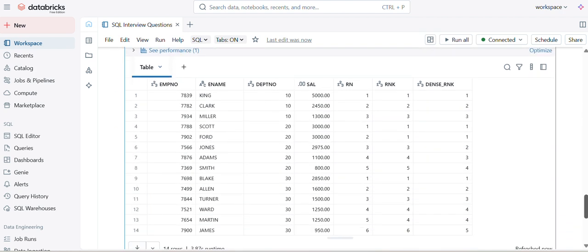See now, within the 10th department, generate row numbers. So it generated 1, 2, 3. 5002, no repetition, so it gave 1, 2, 3. Similarly, within 10th, rank, no repetition, so it gave 1, 2, 3. Dense rank also gives the same result.